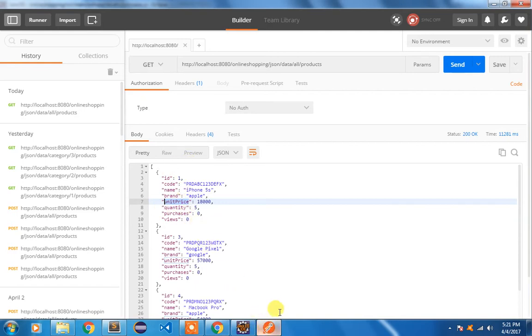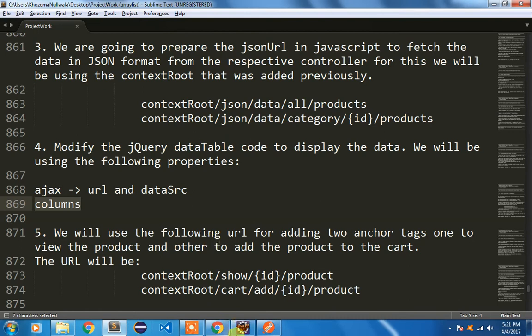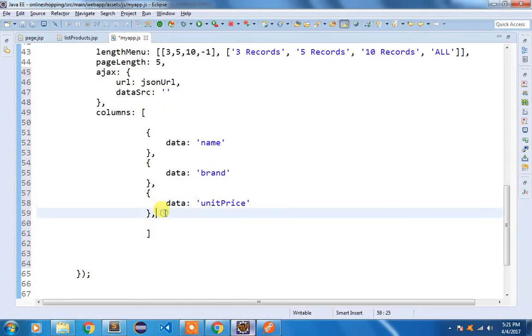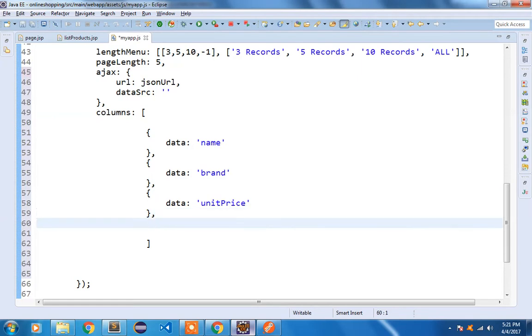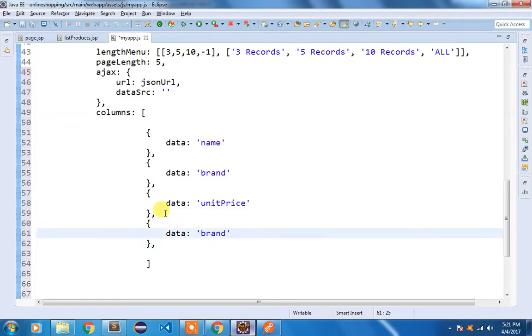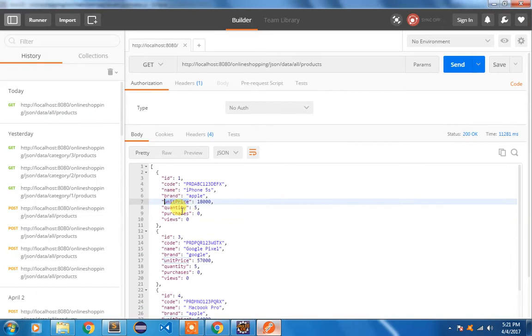Now let me show you first how that data is coming in my data table, then I'm gonna modify it afterwards. Okay, and then after unit price, we will have our quantity.